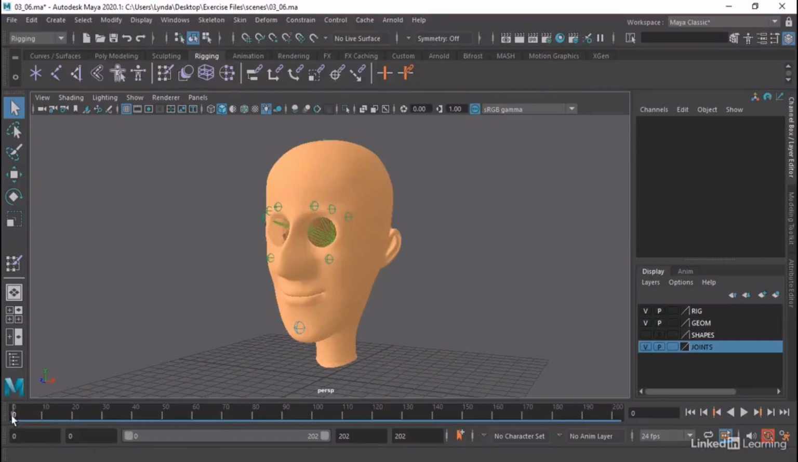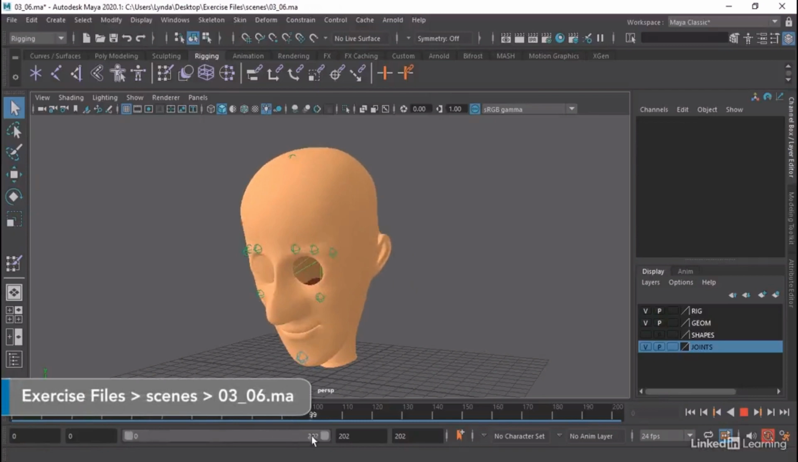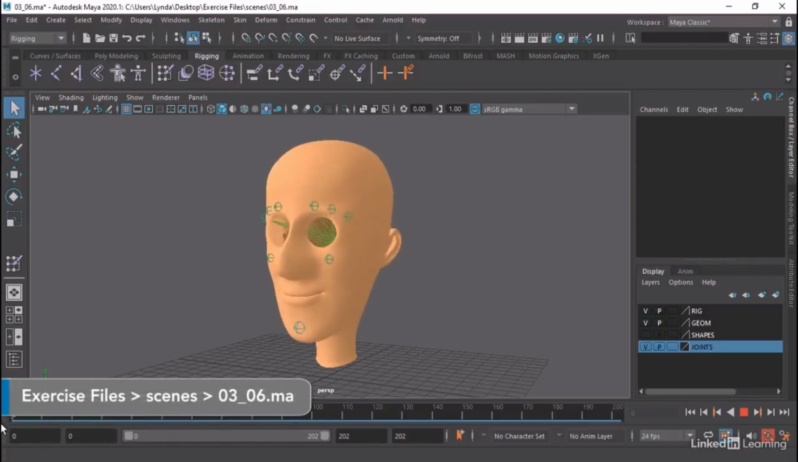We now have our head and neck skinned properly, and if you scrub the animation, you can see that we've got a pretty good deformation.